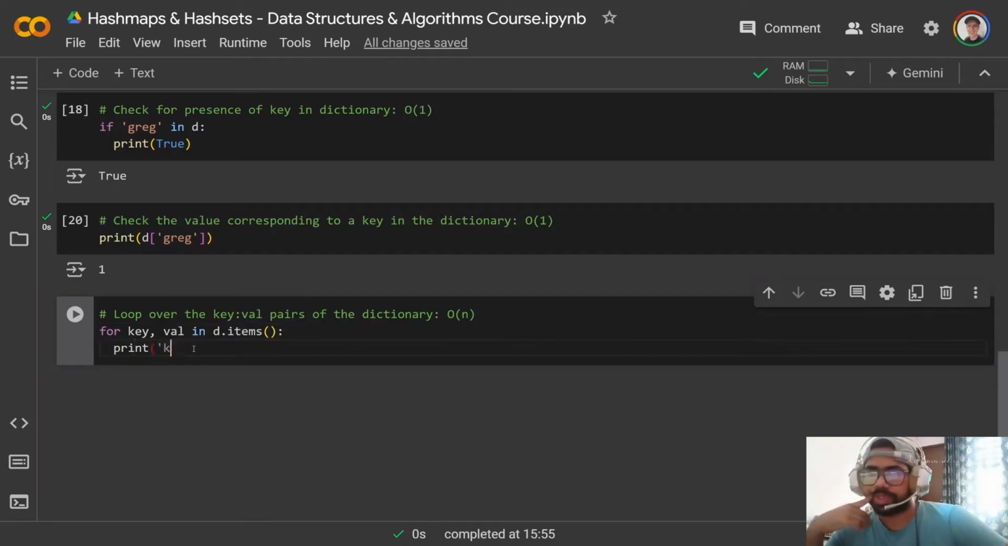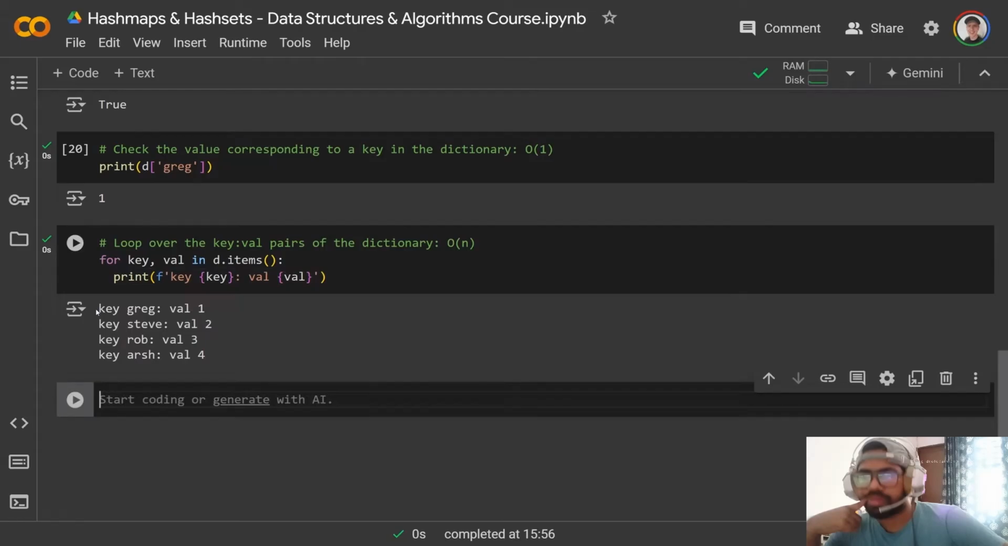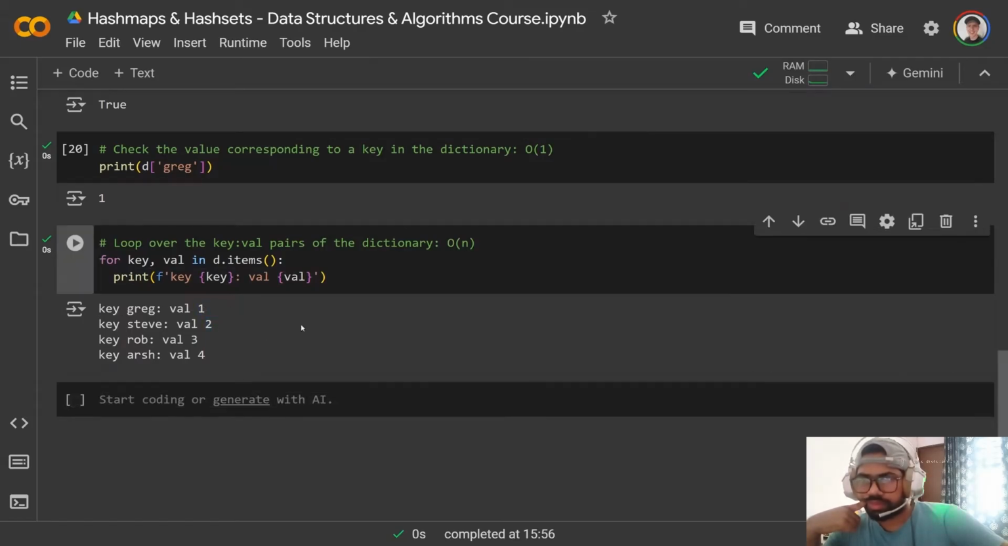If you are to print it, I'll just print it in the same way it would look here. Key over to the value, and we can actually make this an f string to print it really well. We put the key over here, and the value is going to be the val. So if you were to do that, it's going to say that the first key is Greg with the value of 1, is associated with value 2, and so on. So that just loops over those n things.